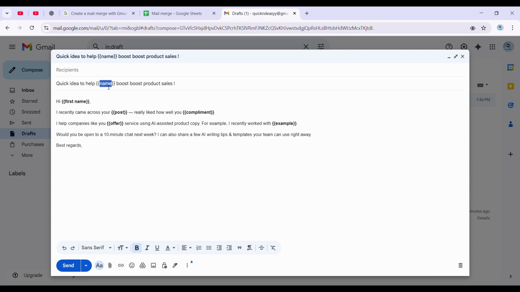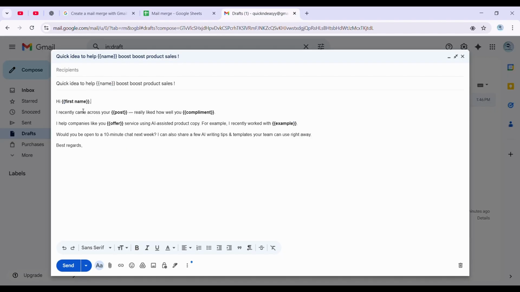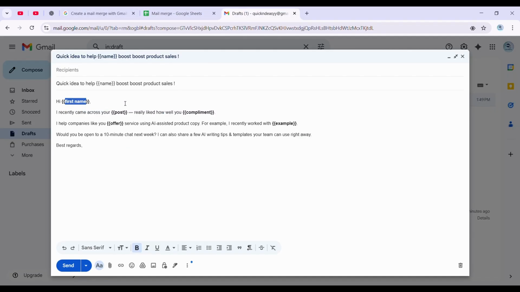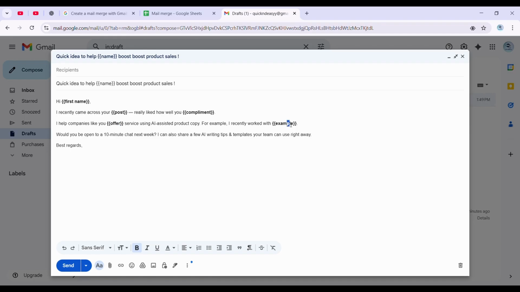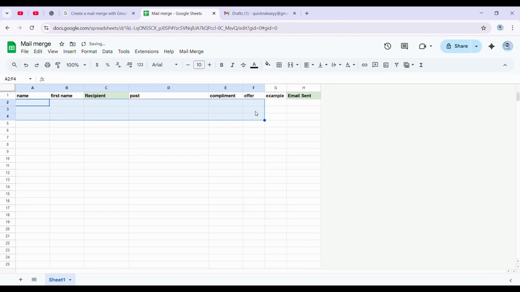I will change this, so we have name, I'll just write it here, then we have company name here. I have first name, okay. I'm gonna paste everything: post, then complement, then we have offer, then I will add another column, example, okay, let's just make it like that. Let me delete this, and now for the name, it's the company name, so let's go for XYZ. First name of the person, let's go for Sarah.